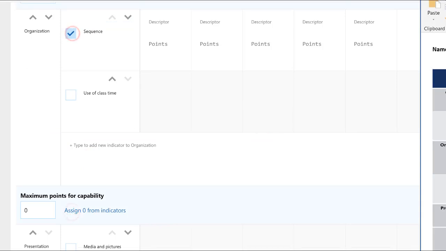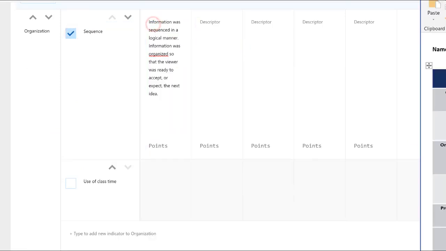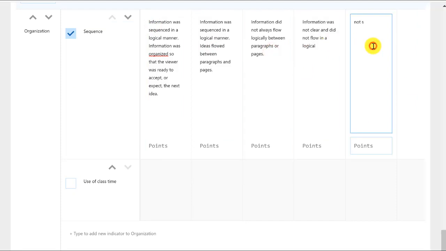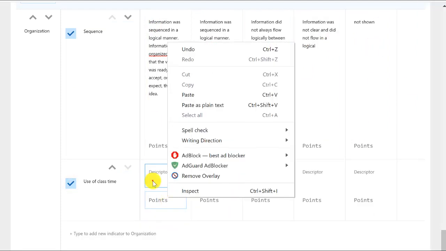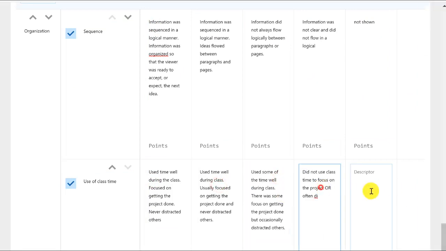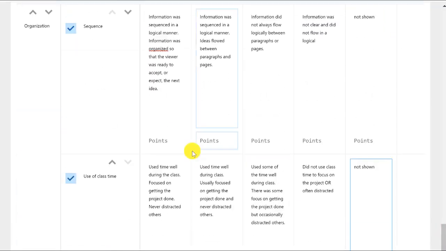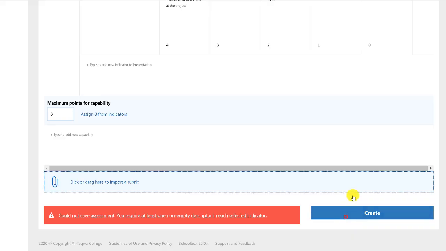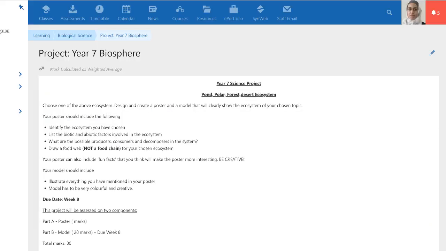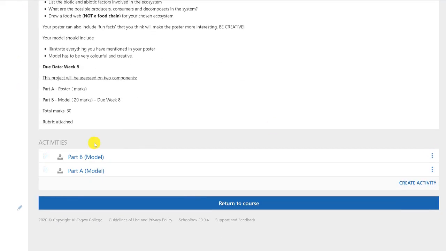Okay, so it's just another way to give feedback to students so they can look at which capability they struggled in or which capability they really exceeded in. Okay, so once I've finished adding all my capabilities and indicators, you can check and you've given all the points to everything. Okay, you can go down and then you can click on create. Now once you click create, I'll show you what the final product looks like.